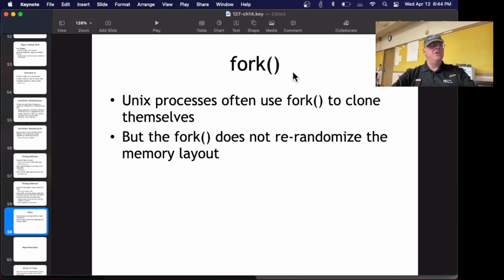And fork. Unix processes use fork to copy themselves, and I don't know if this is still true, but at one time every process in Unix was a fork of init. Init was the original process that booted up the operating system, and every other process was a fork from init. And the point is, fork does not re-randomize the memory layout.